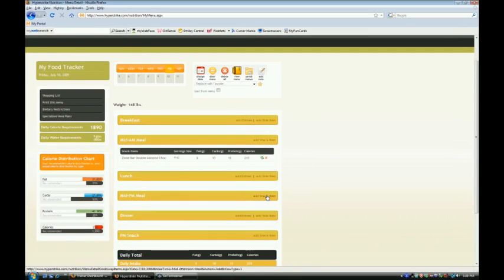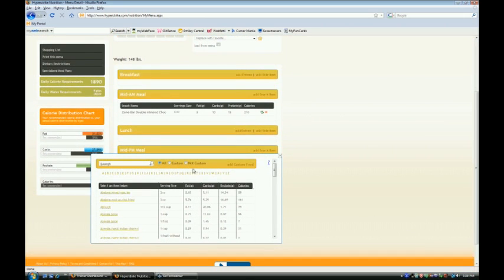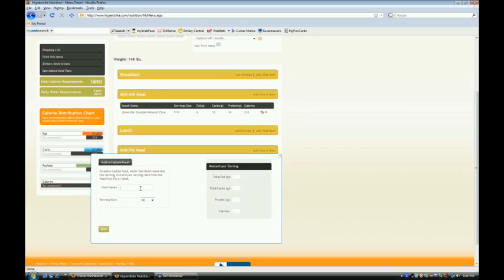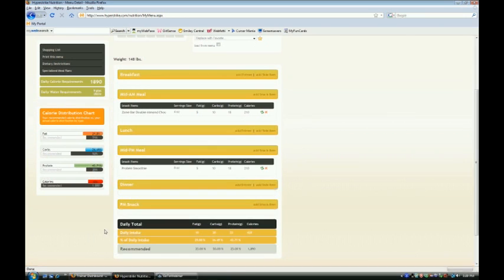For my afternoon snack, I want to add a custom item that's not in here. So I would just click Add Custom Food, and I would name it. I call it Protein Smoothie. It's 8 ounces. And I would put in my fats, carbs, protein, and calories. And save it. It will add it to my food tracker, and also that food will now be a permanent custom favorite food that I can put on my food tracker.